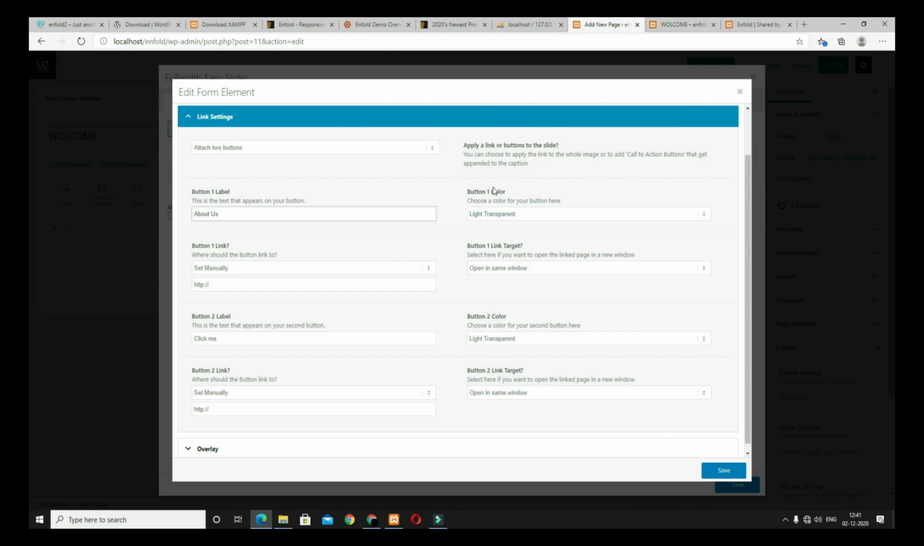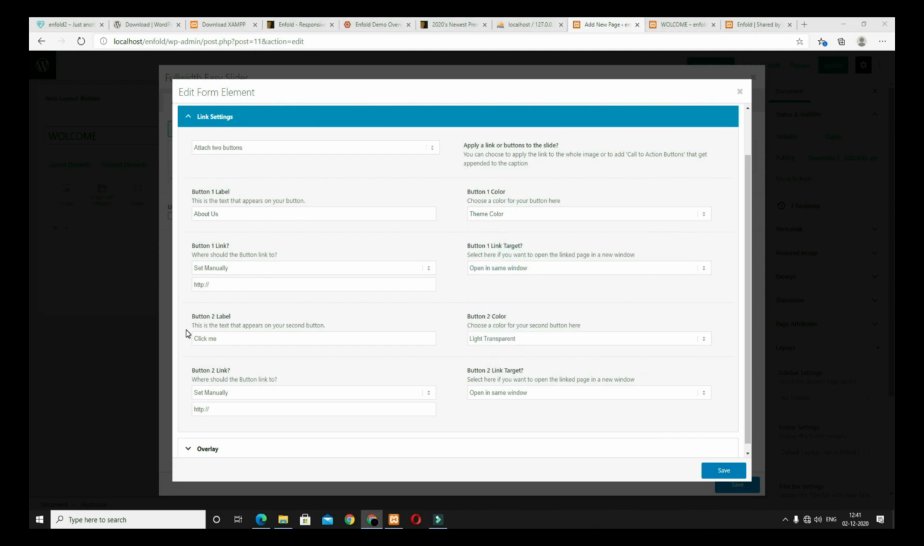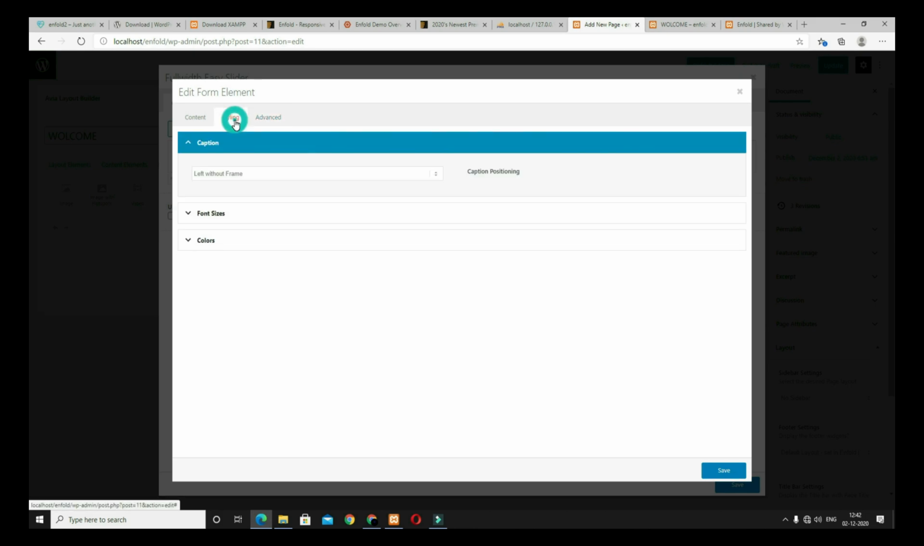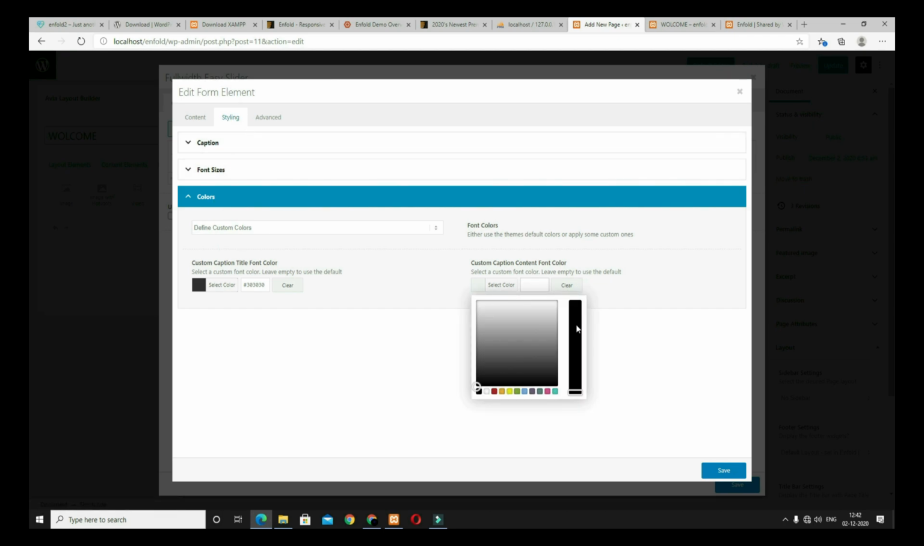And by default the color will be light transparent, make it theme color. Similarly you have to give the text for the button 2 and make it light transparent, and after that you have to give the link here. This is a dummy website, so here I am not going to use any link, but for your website you have to provide the link. And if you want to give some overlay color you can give it from here. And for changing the color of the description, you can click in this option style and color. Here you can see the color for the description, make it little bit black, and after that save it.